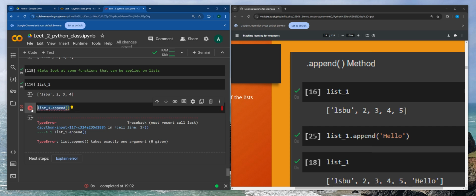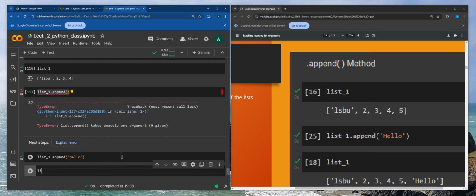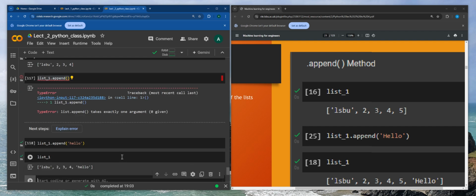Okay? So I'm not going to delete the error. I'm going to leave it there, and I'm going to go down. So the message was that when you use the .append, you need to have an argument in there. So I'm going to say list1.append, and what do we want to put in there? Hello. Okay, so now let's see list1. Indeed, now hello is added, so list1 is updated. So using the append function or method, you can add stuff to the end of your list, basically.